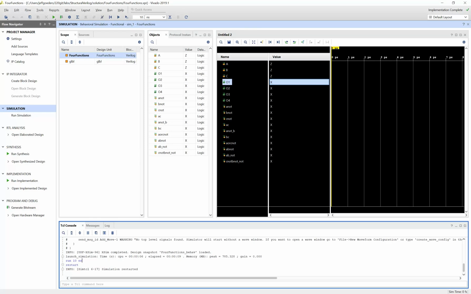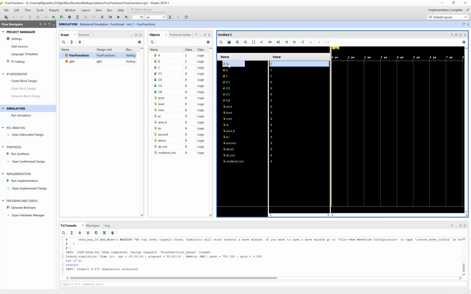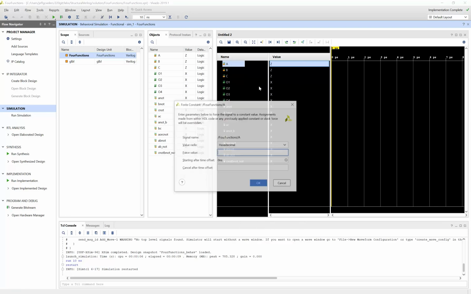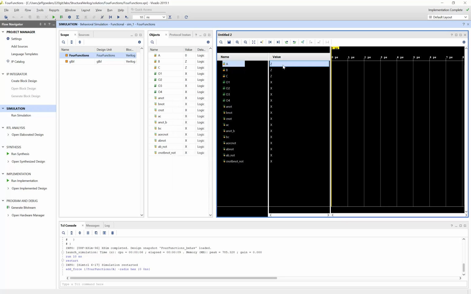Okay, so now we're going to look at how we can actually set the value of our inputs. We're going to go over to input A here and select it, right click, and force a constant. In the force value box, we're going to choose a constant 0. The next box is how long in the future you want to issue this command. Most often we want it effective immediately, so we'll use 0 nanoseconds. We hit OK, and it will set the value, and we won't see that take effect until we run for some amount of time. But you'll see the equivalent Tcl command down here at the bottom.